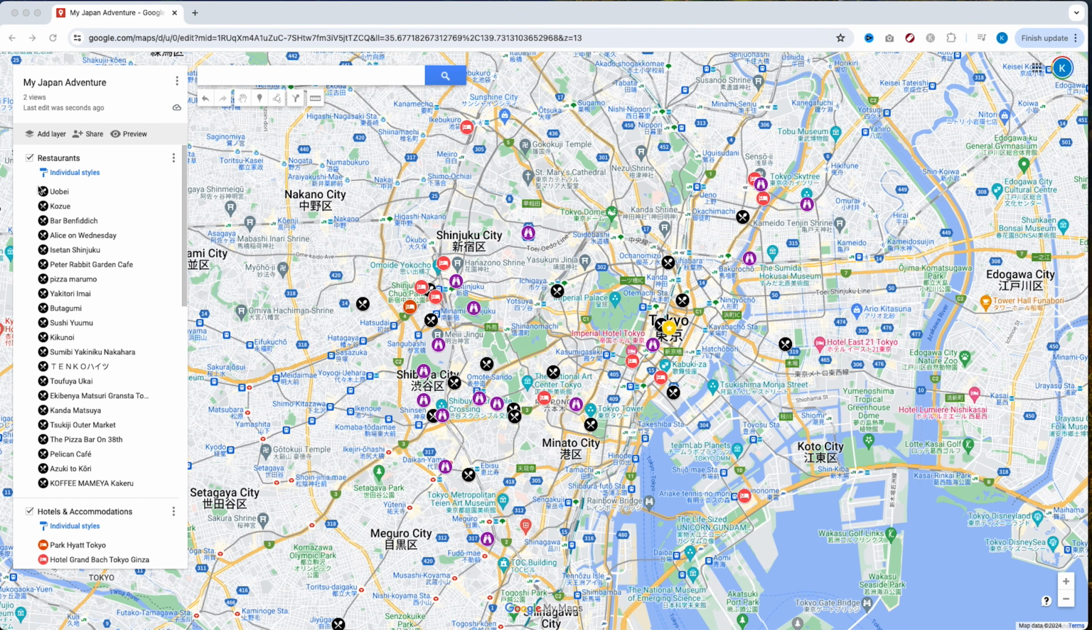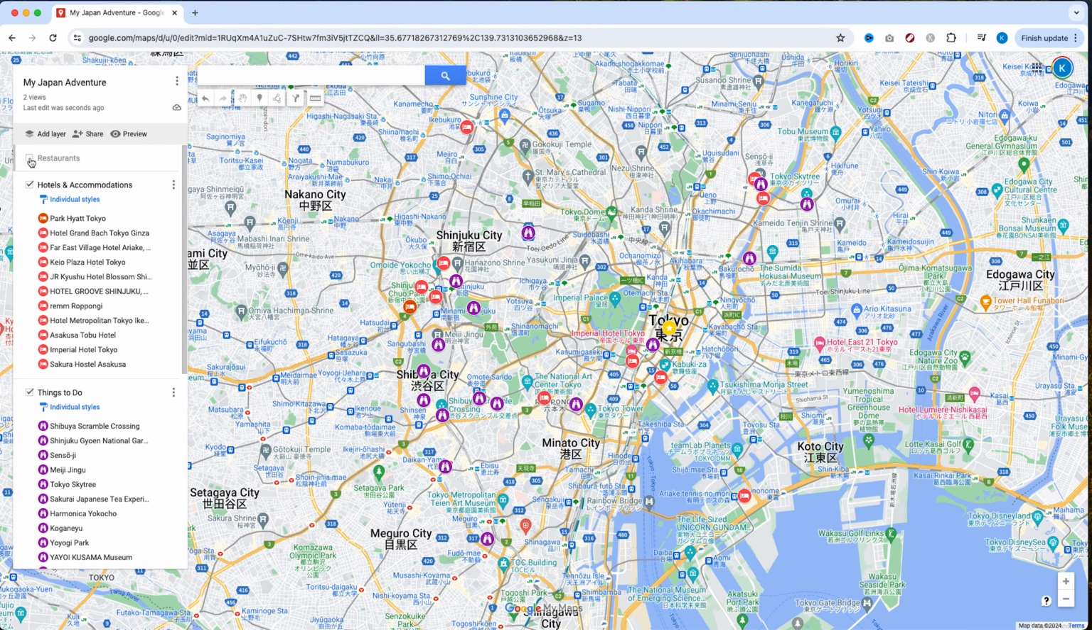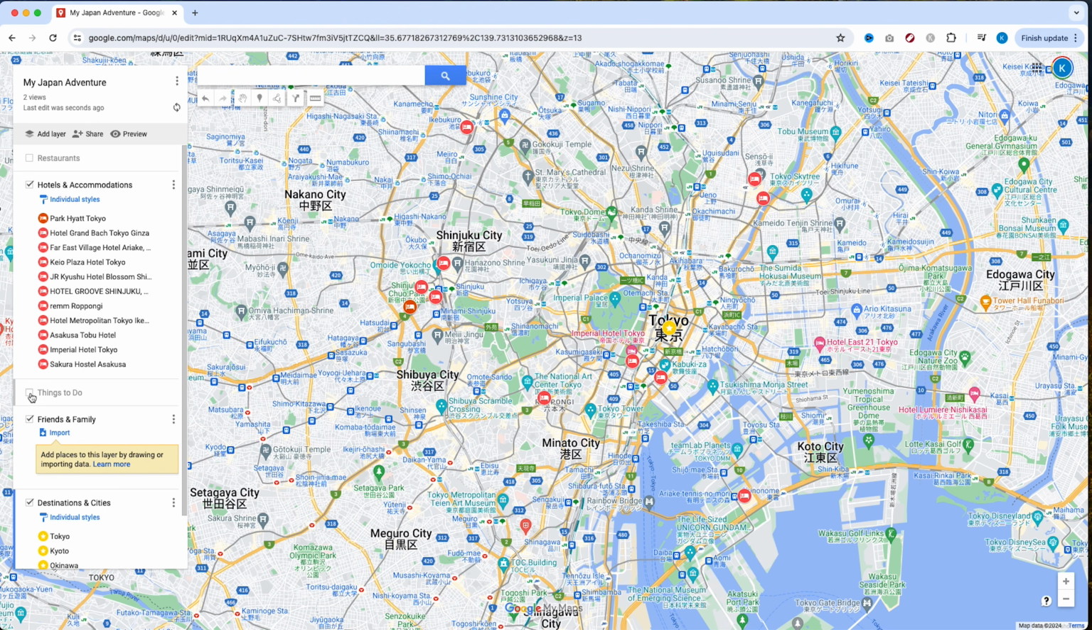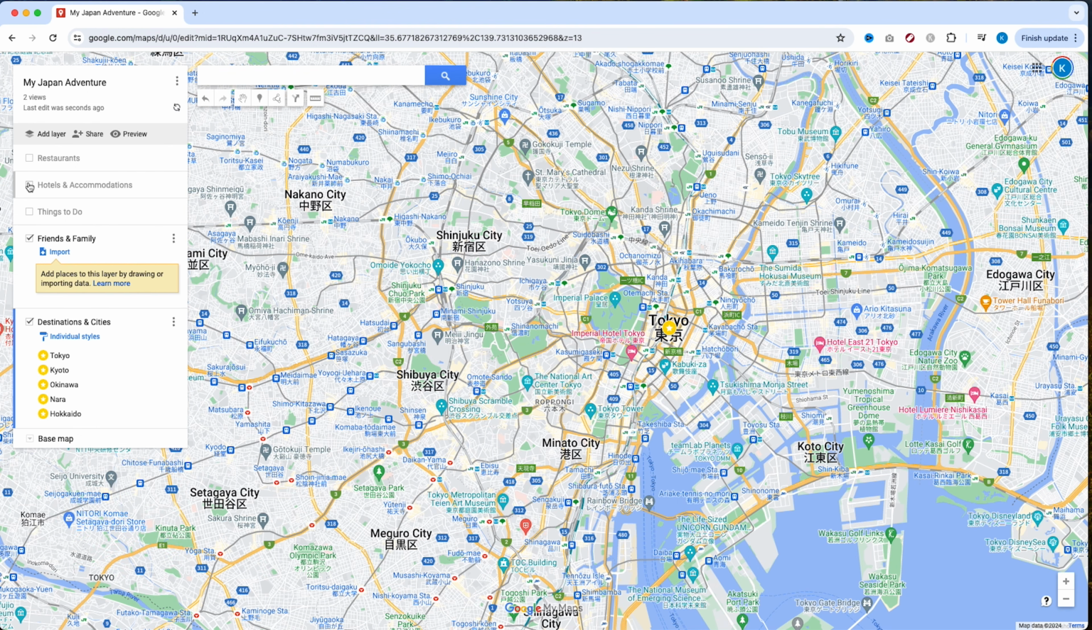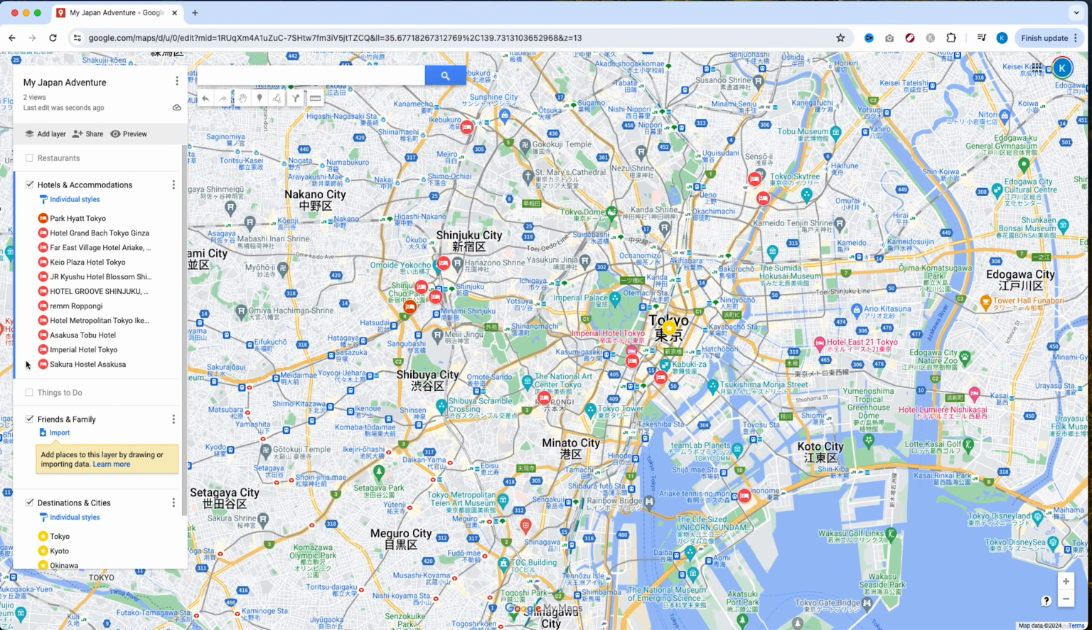I have my different layers color coordinated, and the icons all look the same according to their groupings. So now if I want, I can turn each of the layers on or off to view the specific items all together. The great thing about adding your items to the map first and then separating them by layers is that you can start to see how you might best plan your days in each city.